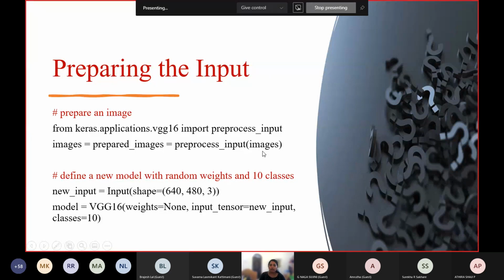So here you can see the model is loaded without weights. Here you can see weights equal to None. Suppose you want the weights of ImageNet, then here you have to give ImageNet, whichever weights you want, based on that you have to load here. If you give None, it means the model alone is used without the weights. So you have to train your model from the beginning to learn the weights.